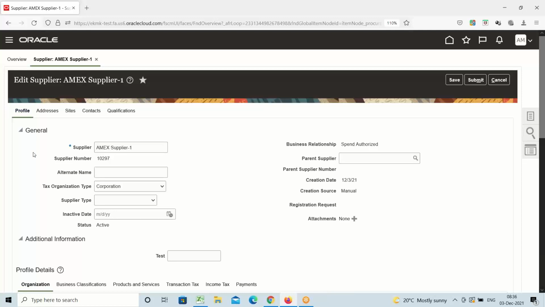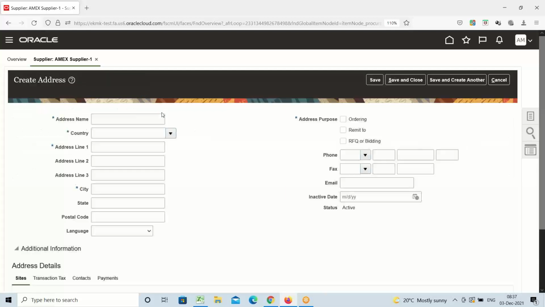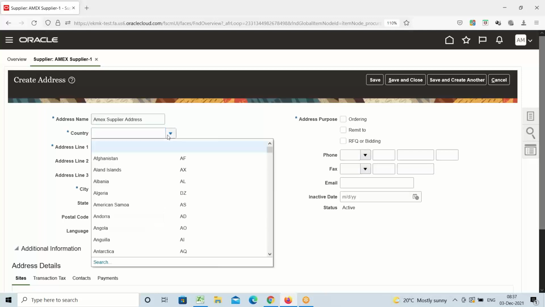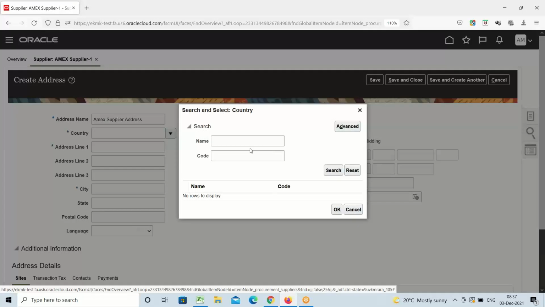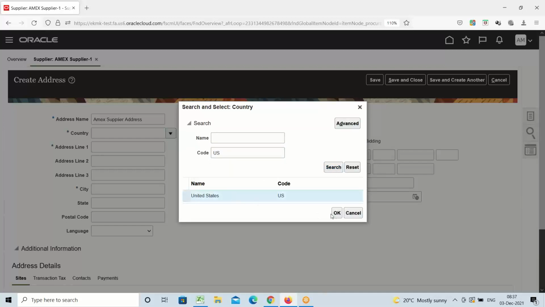Right. Profile is ready. Now we'll create the address. Go to the address tab. Click on create to create the address for the supplier. Okay, we can just go with some random text. I'm writing the name as Amex supplier address. This supplier belongs to which country? Select country. This supplier belongs to US. Select and say OK.